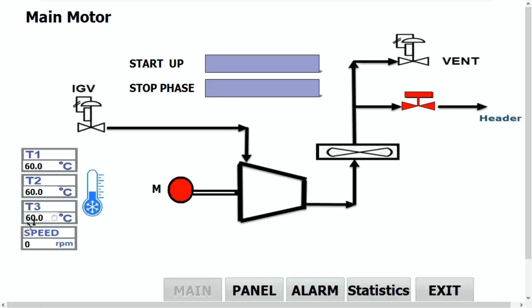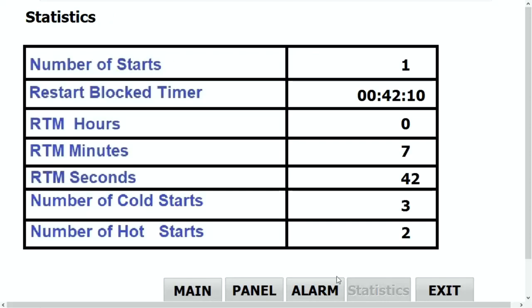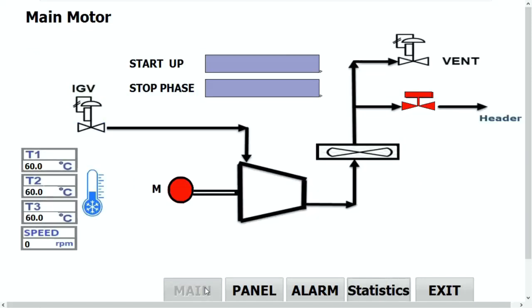The internal temperature of the drive, you can see the temperatures are 60. T1 is 60, T2 is 60, and T3 is 60. So the number of unsuccessful cold starts, 3 is the number. So after 3 unsuccessful startups, the drive cannot be started, because we need a 1 hour cooldown, and the counter will be loaded again.